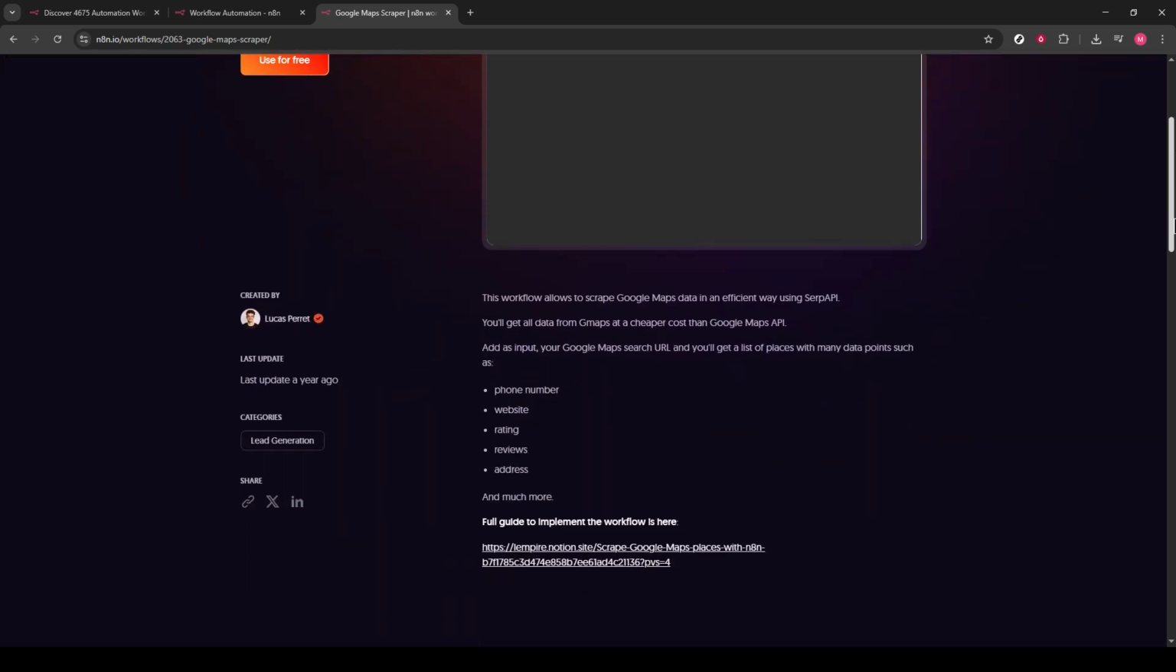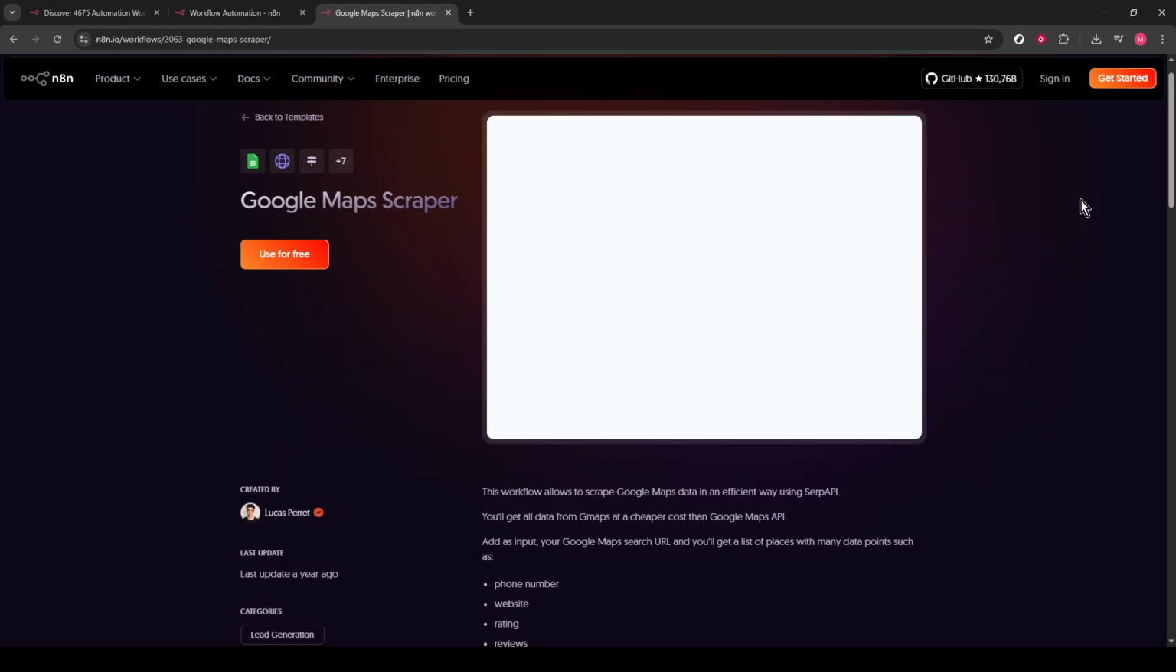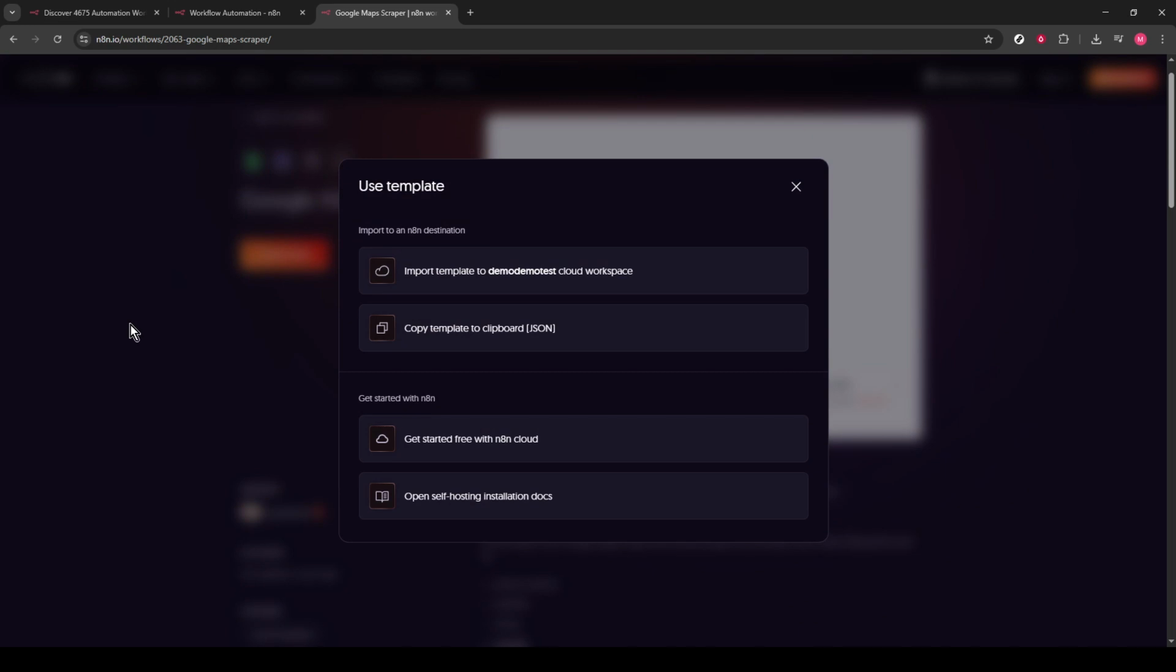If everything looks good, you'll see a Use for Free button. Go ahead and click on that. By doing so, you're able to access these powerful features without any cost. A fantastic deal if you're keen on optimizing your workflow without stretching your budget.